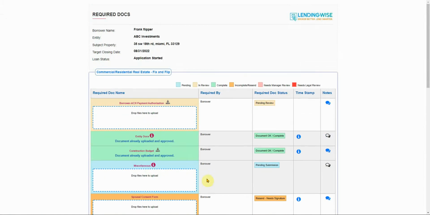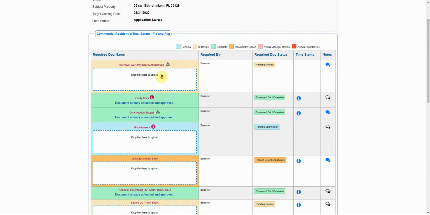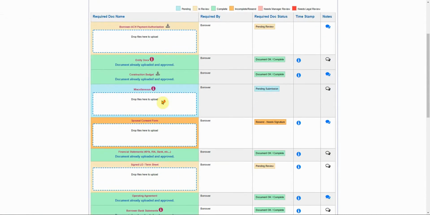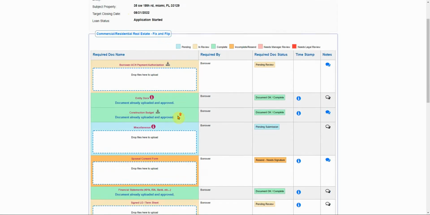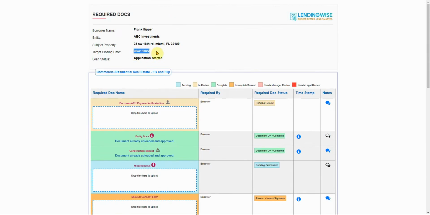Like, how user-friendly is that? How strong is that borrower experience? I can easily upload from my mobile phone, right? I can take a picture from my camera and it loads it right into the system, okay? So I can clearly see all the items that are uploaded and still missing in order for this loan to close at this closing date, all right?